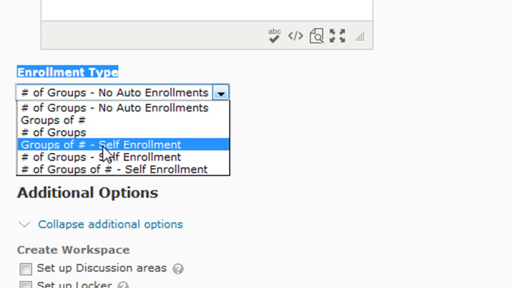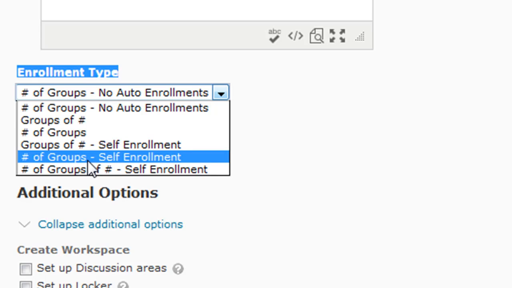The next option here, groups of numbers, self-enrollment. So what this does is it allows you to set up your groups based on the number of students you would like to have in each group, and then the students would go in under the Groups button and enroll themselves in whichever group they wanted to be a part of. The next option is number of groups, self-enrollment. So what this does is it allows you to set up your groups based on the number of groups you want to create, and then again the students would go under the Groups button and enroll themselves.